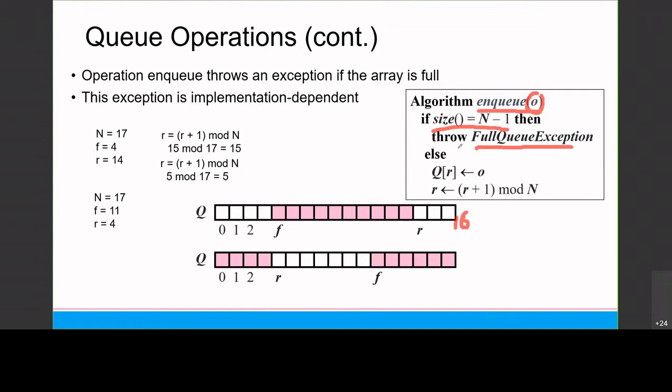If it is not n minus 1, then we can keep doing this one. So it means if all locations have been filled with elements, then you cannot put more elements. But if there is still empty space, then put into the index R. And what is R? The index R will be updated by R plus 1 mod n.